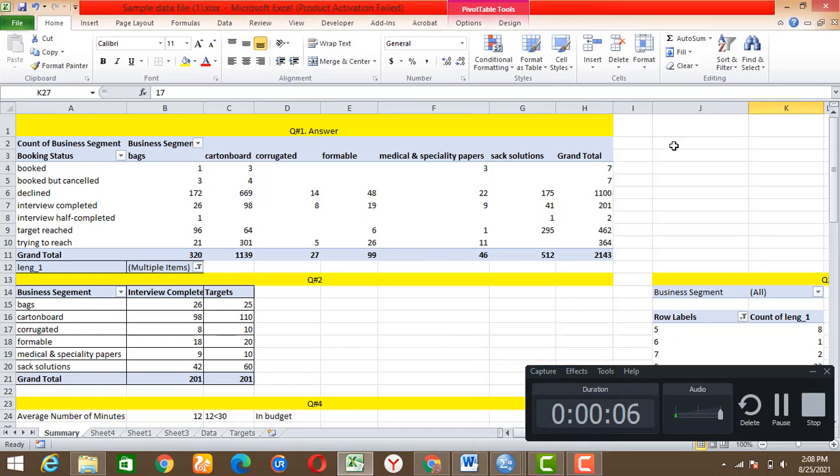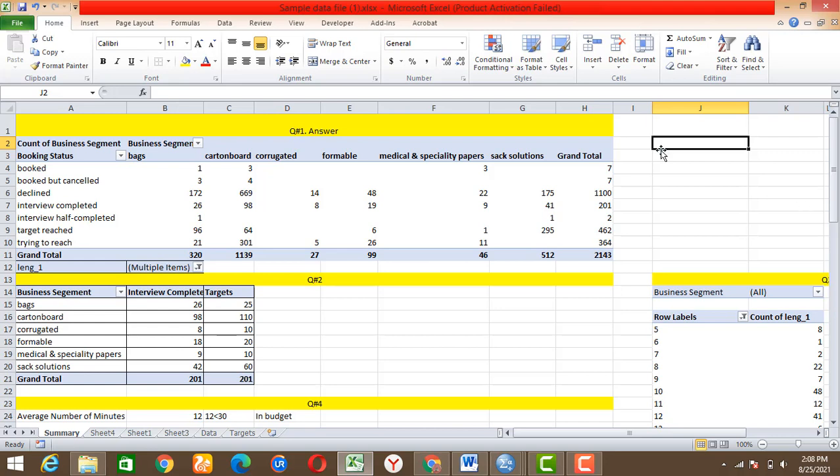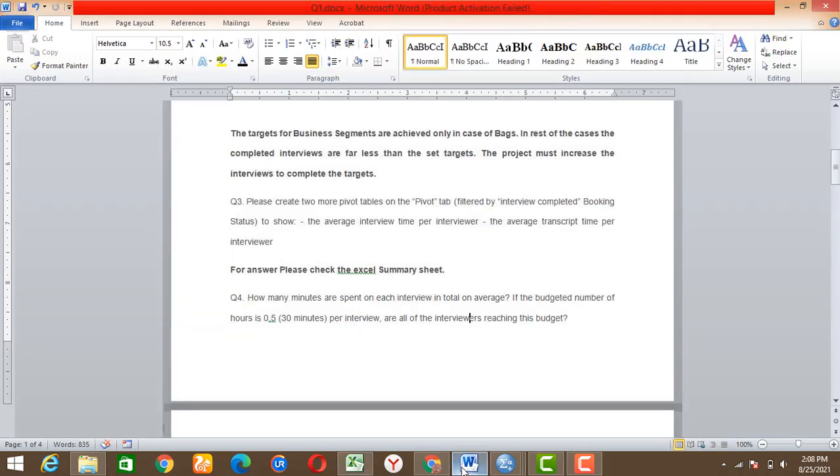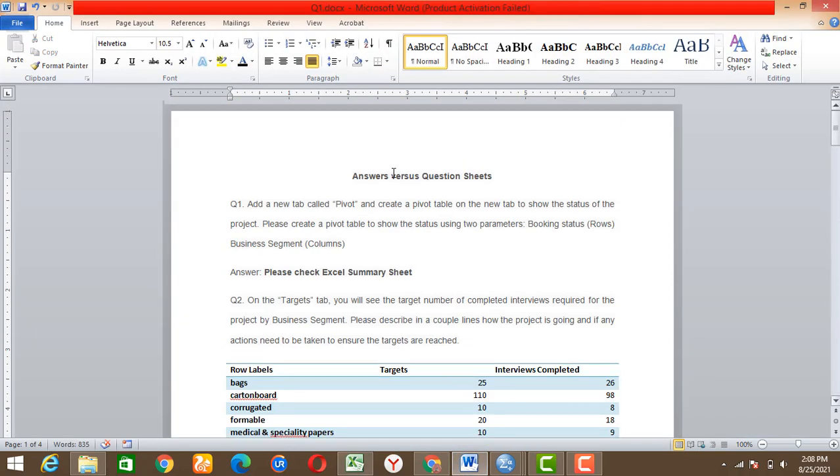In this video tutorial, I'm going to explain how I did the questions. So let's start from question number 1. Question number 1 says to add a new tab called pivot and create a pivot table on the new tab to show the status of the project. Please create a pivot table to show the status using two parameters: booking status row and business segment column.